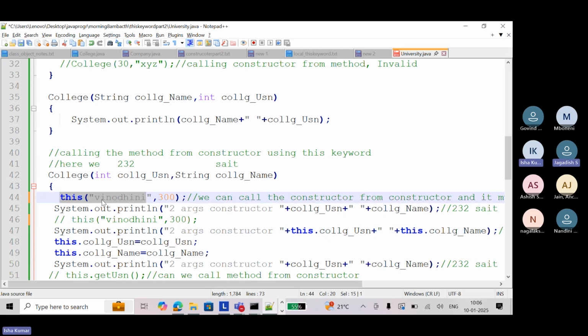First of all, this is the syntax. We should write like this: a constructor must be called from a constructor and it must be the first statement inside the constructor using the this keyword. Understood?